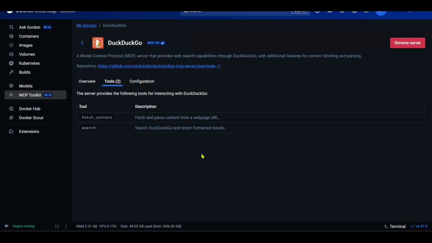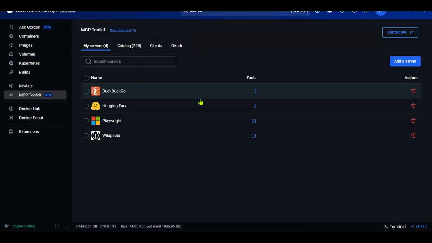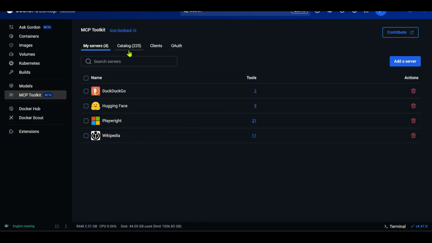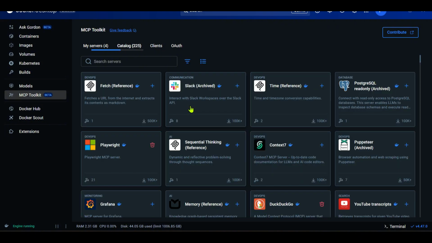This is amazing. Now you have the power of so many tools, of so many servers on your local system. I mean, it's not entirely local, but it's so easy to set up. You can add 225 servers, and each of the servers has multiple tools. So counting all of these, I would say about 2000 to 2500 tools are available for you to use, and it's really amazing.